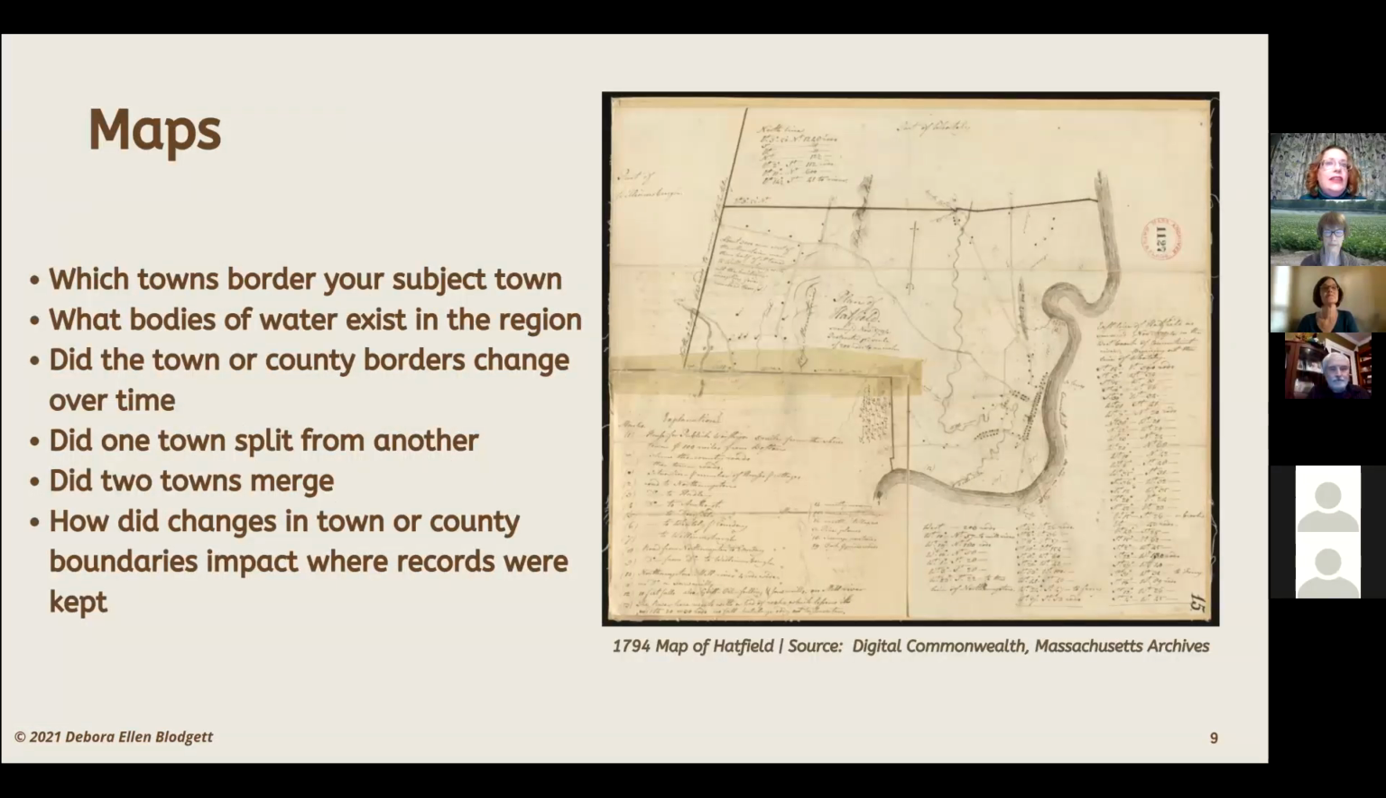The next thing I like to do is look at a map of the area, and that will give me some context as to the towns, what bodies of water existed, did the town or the county borders change over time, did one town split off from another, did two towns merge, and how did those changes impact where the town or the county boundaries were, might impact where the records are kept. So that's important to note.